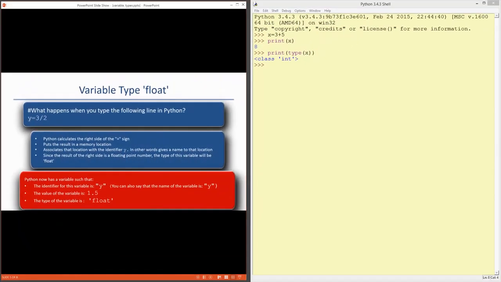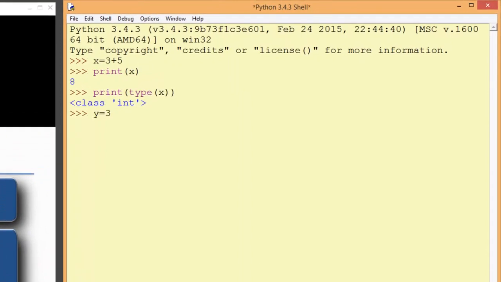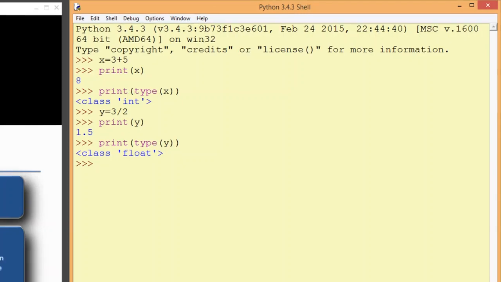Let me try this in Python. As you can see, the type of variable y is float. Python automatically recognizes the type of variable and associates that with the proper variable.